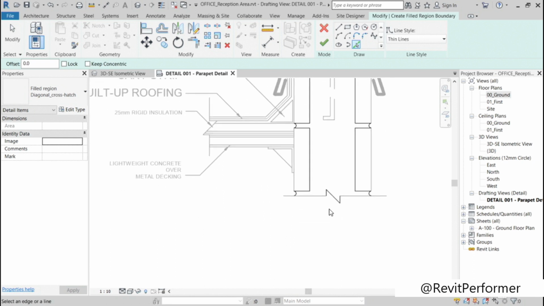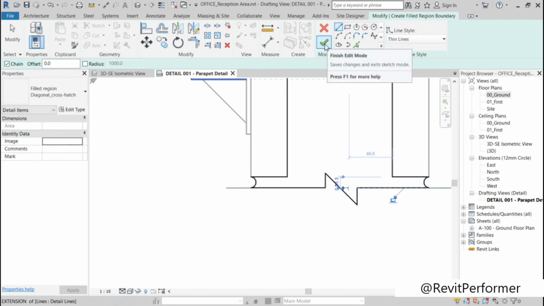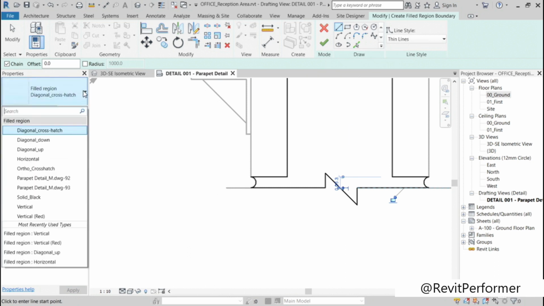Then we need to zoom into the bottom, and we go to the line tool now, and we go endpoint to endpoint. And then we do another line here, endpoint to endpoint. Then we click here on the tick. But before we do that, make sure you select a different hatch. Now, we haven't got a concrete one in there.